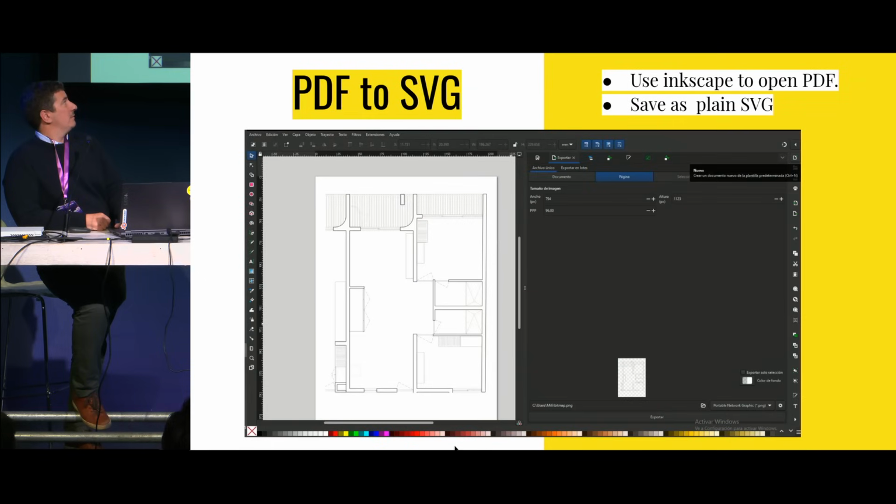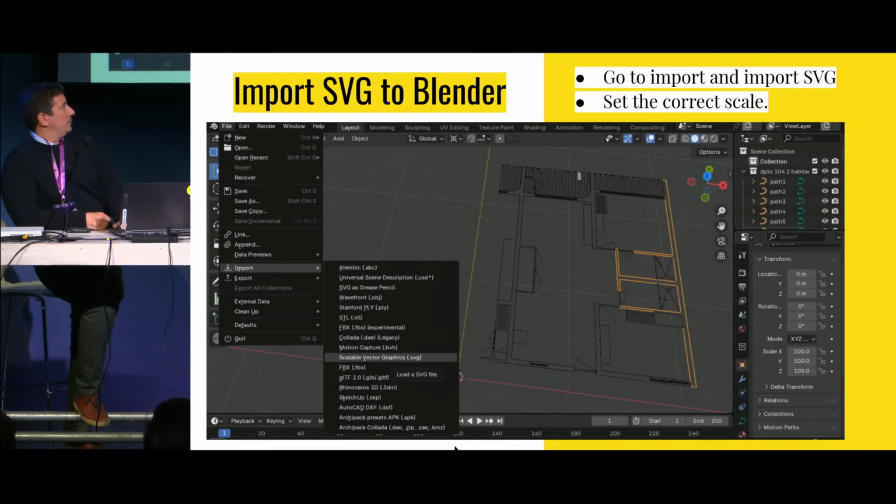Once we have the PDF, we can stay in the open source environment and go to Inkscape. Once you have it here as a vector, you can export or save it directly as SVG, and that can be directly imported into Blender as an SVG. So from this point, we start to model in a normal way.